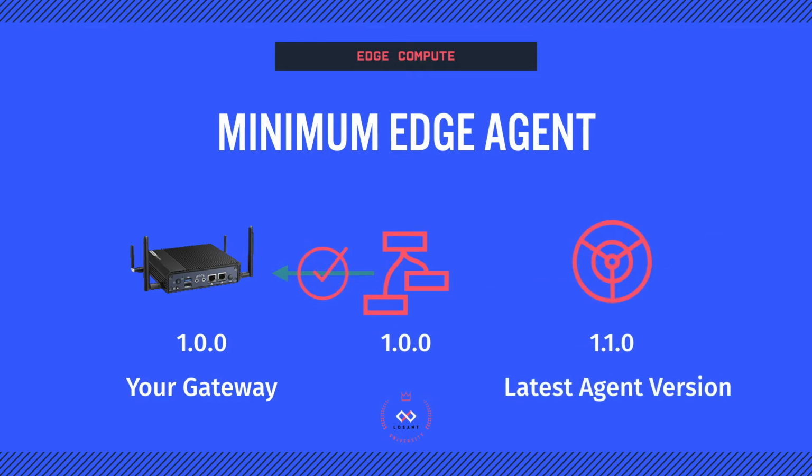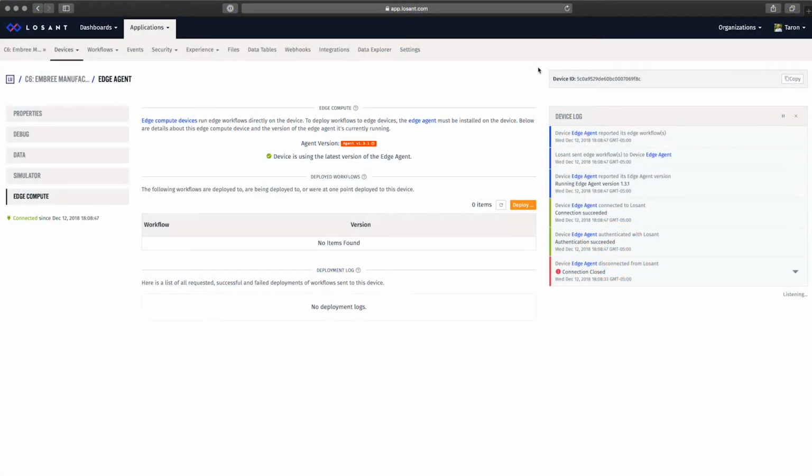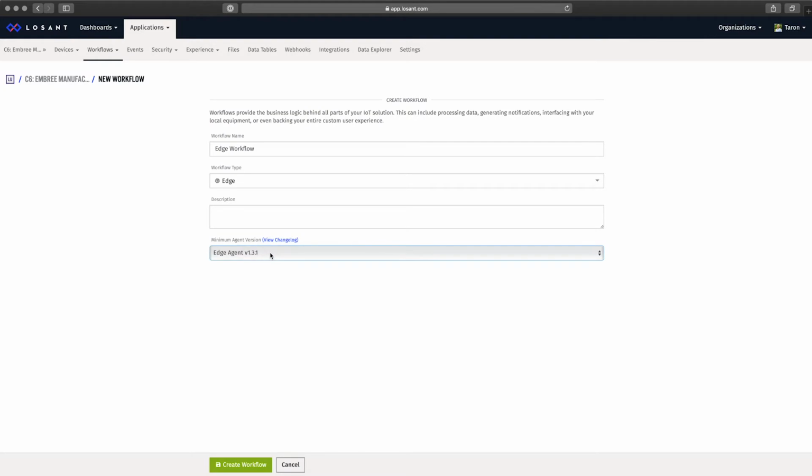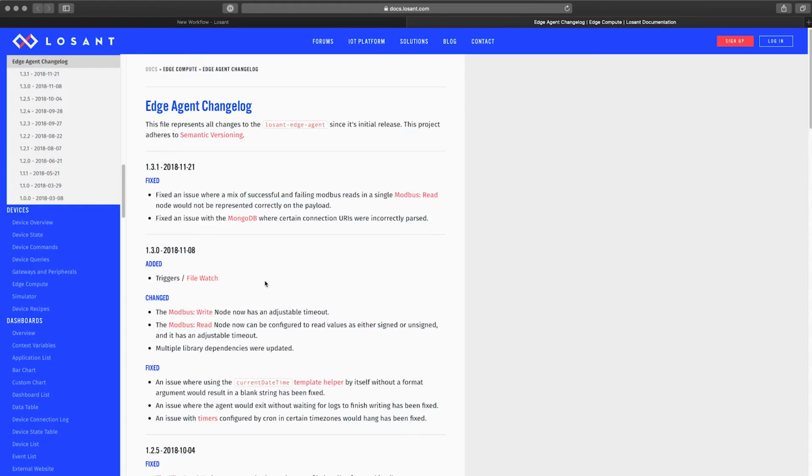So, before you create the workflow, make sure the minimum version is correct based on your device. If you are unsure of what version is running on your device, you can always go to the device Edge compute settings and it will be right there for you. Also, if you ever need to know what is the difference between each version, remember the changelog of the Edge agent has all the details there for you.